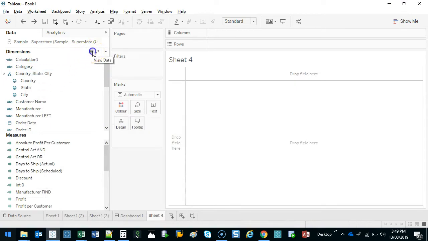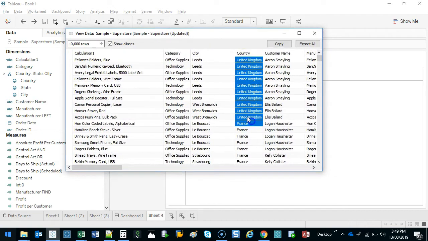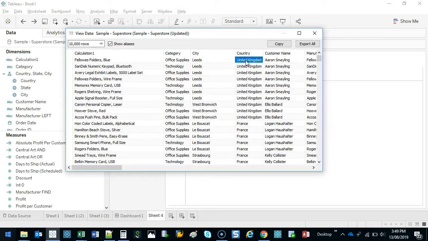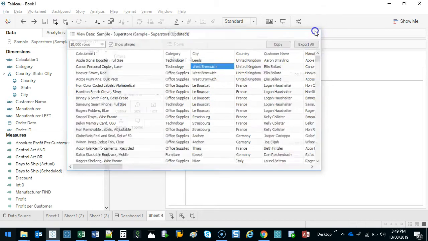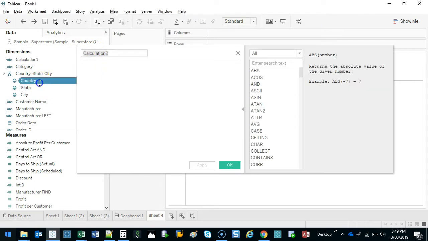If I go into my information, I'm going to concatenate two things that are pretty simple, which is country and city. So I want a whole column that says United Kingdom, comma, Leeds, United Kingdom, comma, West Bromwich. Let's go ahead and do that. I'm going to go calculated field. We're going to bring in country, and we're going to bring in state. And in fact, let's bring in city, just for fun. Let's call this country, state, city.